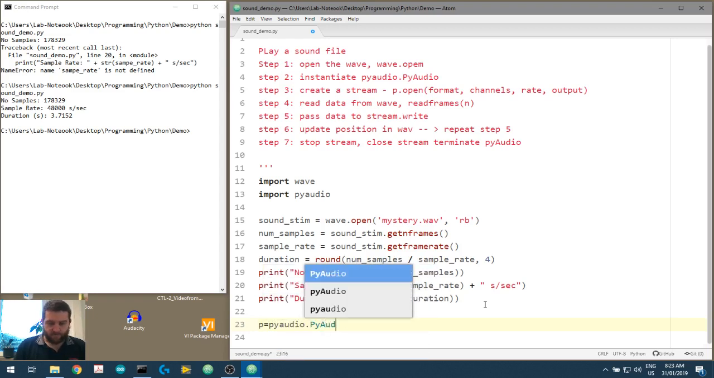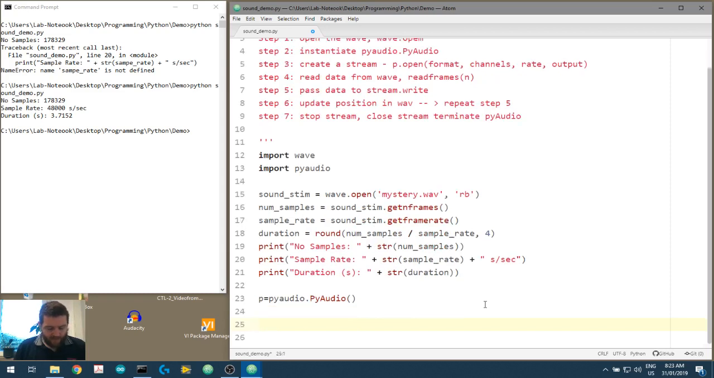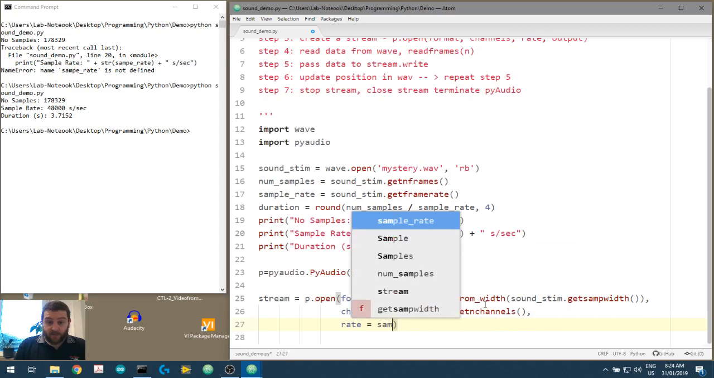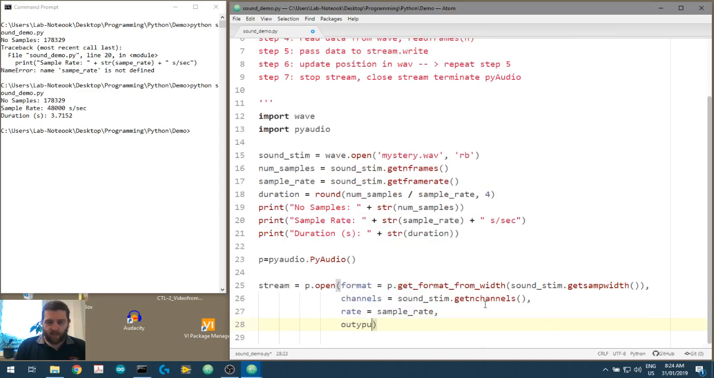instantiate pyaudio. And then we need to create our stream, so that would be p.open. Format is p.get_format_from_width, and we're going to use our sound stimulus to get the width, so soundstim.getsampwidth. Channels will be soundstim.getnchannels. The rate is going to be the sample rate. Remember, we calculated that before, and the output is True.